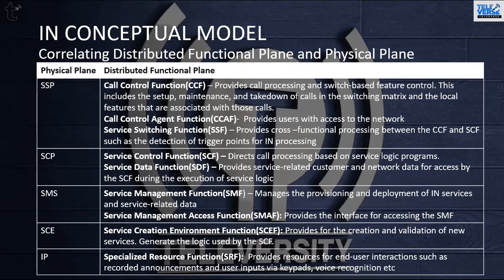Then you have the SMS. Not short message system, that you know. SMS here refers to service management function. So there is actually a platform that helps in provisioning and deployment of IN services and service-related data.